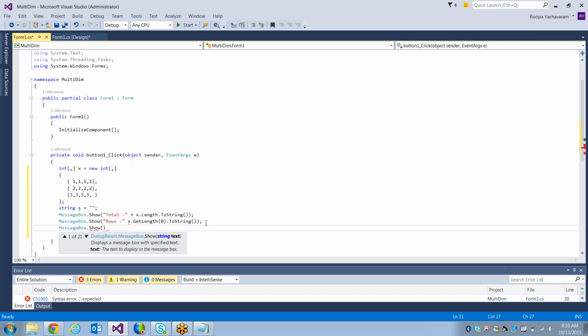Message box dot show now columns. Columns, right? X dot get length of 1 means columns, always columns. You wrote one more parenthesis, I think. Extra written here, right? Still why is it giving same error? Expected comma. Already I have given the comma here.